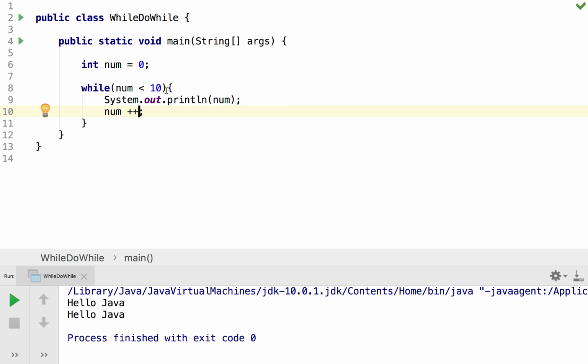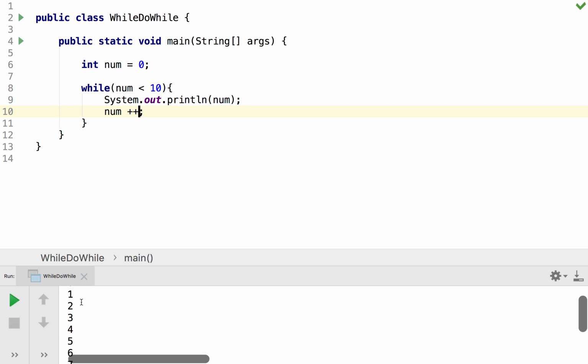1 will be less than 10, and so it will repeat this code, and it will keep going through until num is no longer less than 10. So let's run this. And as we can see, we get 0, 1, 2, 3, 4, 5, 6, 7, 8, 9 printed out. And then when it reaches 9, the value gets printed out, and then it gets incremented to become 10. 10 is no longer less than 10 because it's equal to 10, and so it's not printed out.